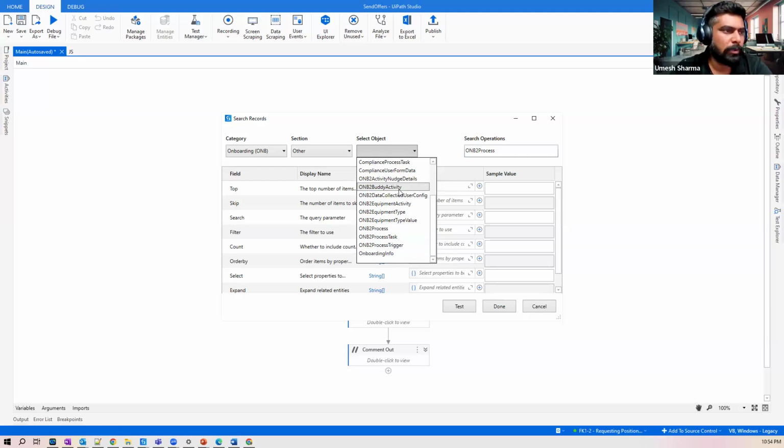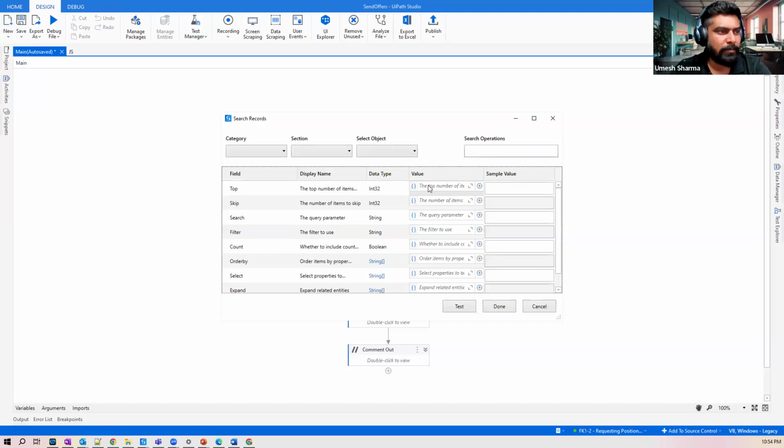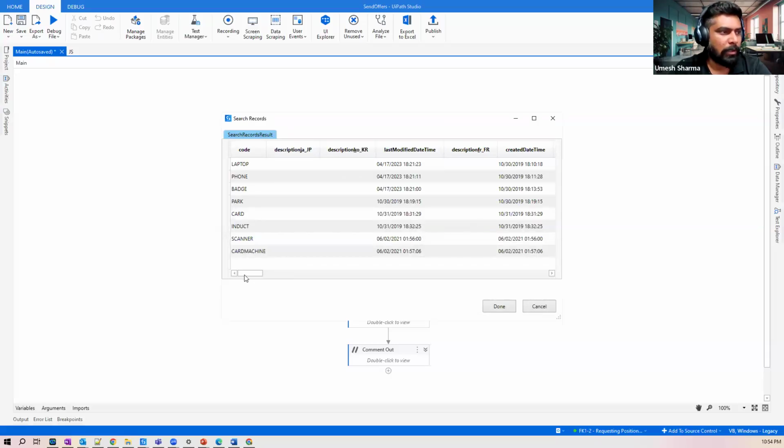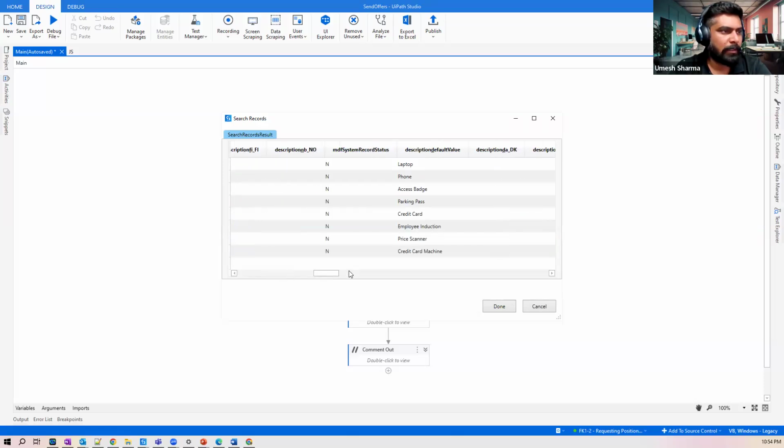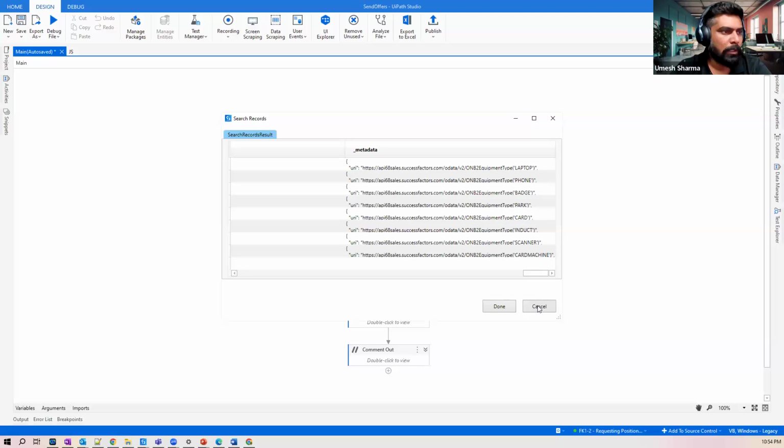So let's suppose you want to get the records from equipment type, right? Once you do this, you will see these filters, these fields already populated. As a part of testing, maybe you can provide that just fetch top 10 values for this specific object that you selected and then simply test it. And it will fetch all the information for you for all the data that is available in there. Right. So this is the data that is coming from the API from SuccessFactors database. And once you do this, these are all the equipment types that are there.